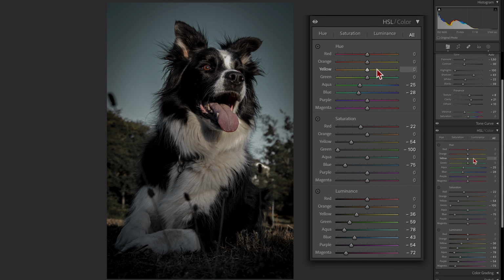What I'm going to do now is something that doesn't look good initially, but we're going to correct it and then it's going to look amazing. So let's go to the yellow hue.